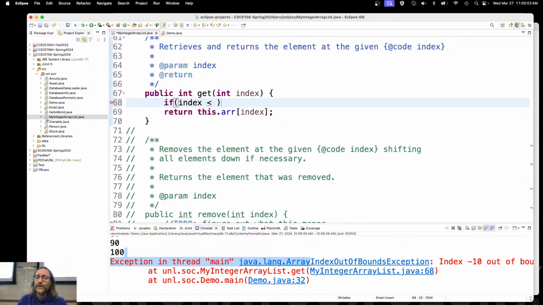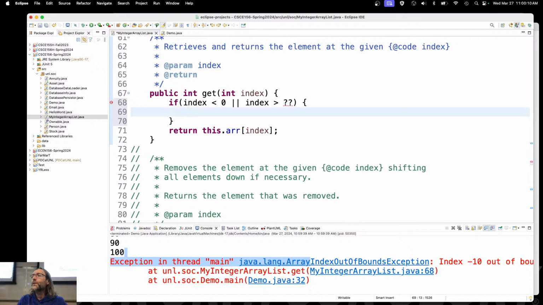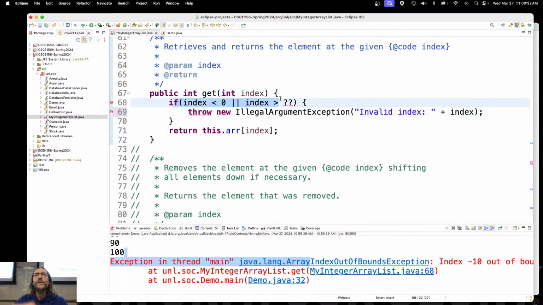If index is less than 0, or index could be wrong on the other end, right? Index is greater than something, then I'll throw my own special exception. New illegal argument exception. You cannot get, or invalid index. Invalid index. And I'll throw the index back at you. If you want to, you can split this up into 2 checks. Negative values and values that exceed the size. Okay? All right. What about the other end?